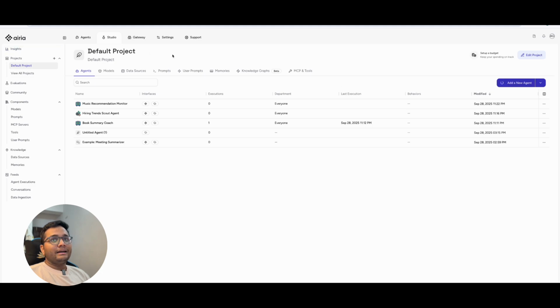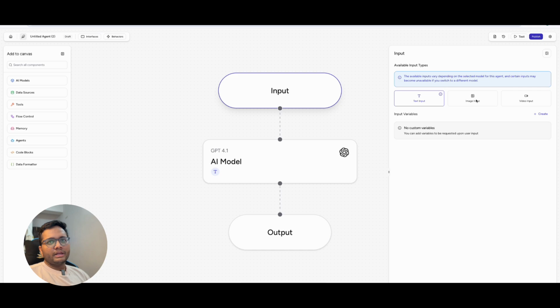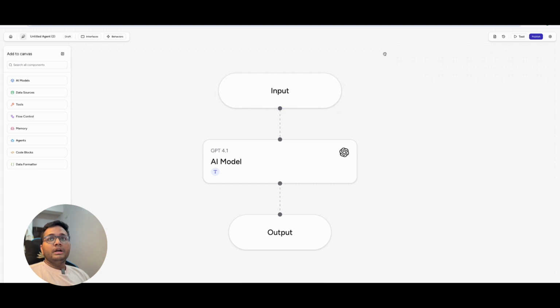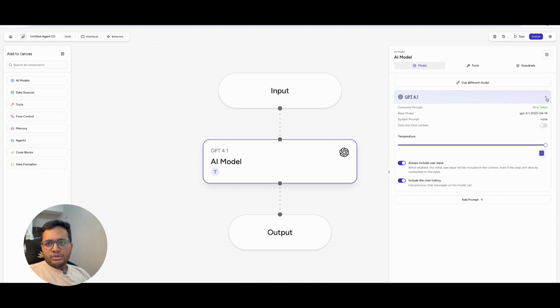If you click on add a new agent, I'll show you what the interface looks like and how you can get things up. You have an input that can come from anywhere. It can be a text input, an image input, or a video input. Then a specific AI model that you can put in for any use case. Currently it has GPT 4.1, but I'll show you in models that you can choose any model.